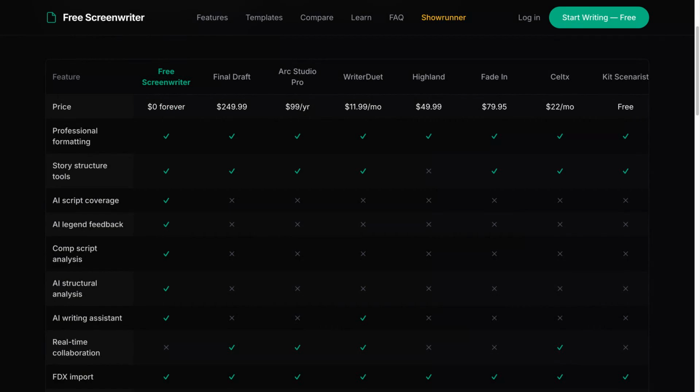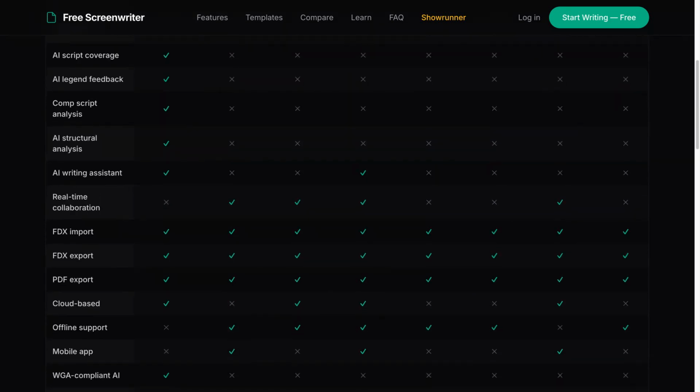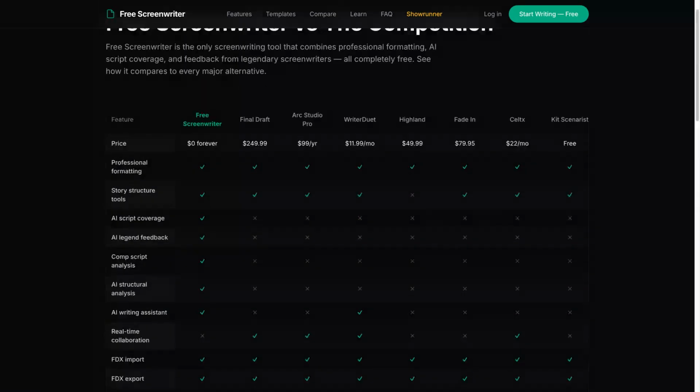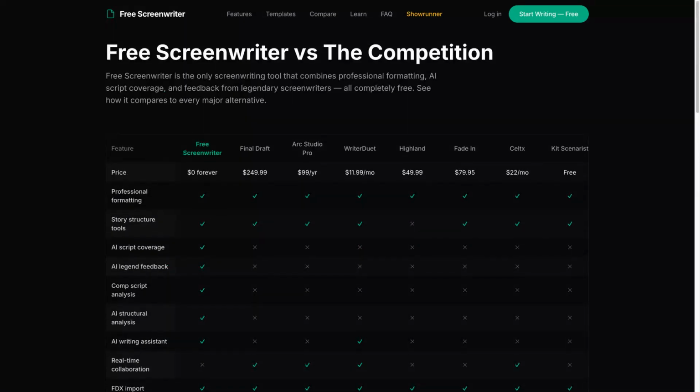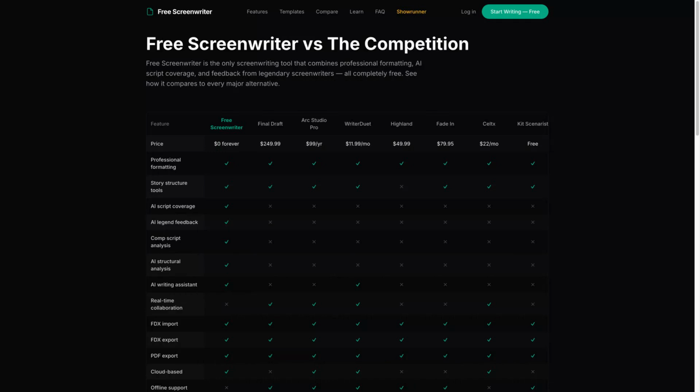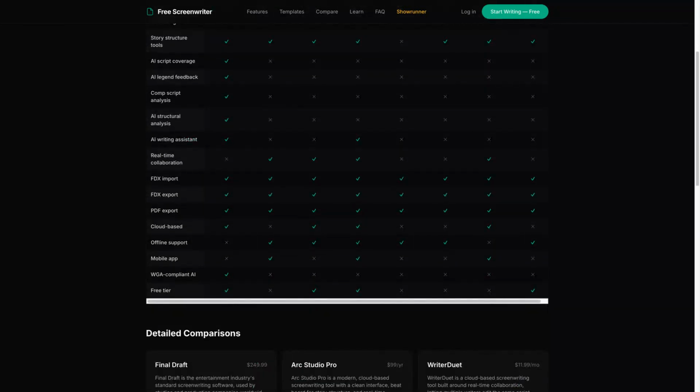All right, here's the comparison table. 5 tools, same feature set: formatting, export, collaboration, AI tools, cost. Most of these overlap on the basics. That's the dirty secret of screenwriting software. Where they separate is AI features, platform lock-in, and what you actually get for free versus what's paywalled behind an upgrade. Zoom in here. See that AI coverage column? That's where Free Screenwriter separates from everything else on this list.